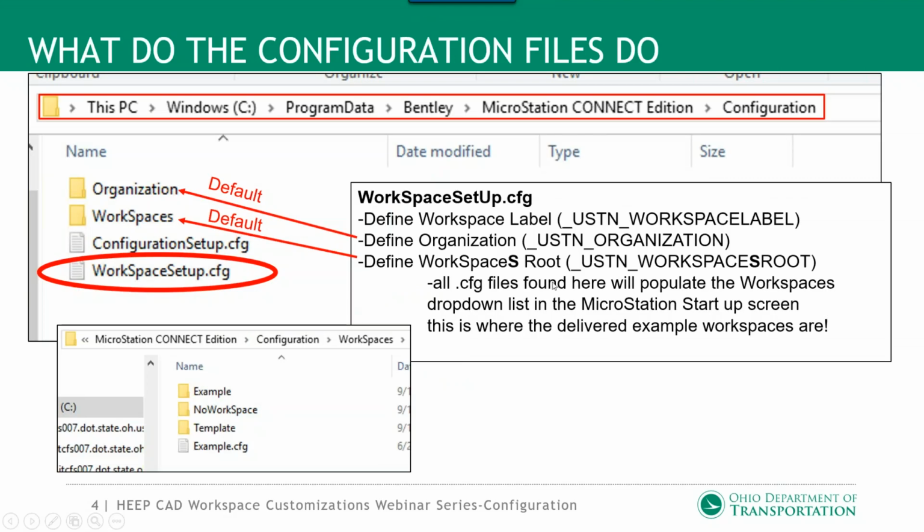So just to step through how we did the configuration, we're going to look inside the install location for Migration Connect, inside the configuration folder. This is where you start off with the configuration for editing it and whatnot. So you'll notice there's two config files. There's a workspace setup and a configuration setup.